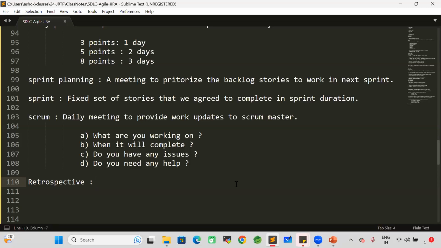Then what is a sprint? Sprint means a fixed set of stories that we agreed to complete in the sprint duration. So from the backlog stories, we will prioritize the stories for the sprint. Fixed set of stories means, for example, in sprint 1 we are going to complete 40 stories. Those 40 stories we will take as a team and every team member will work on the stories.